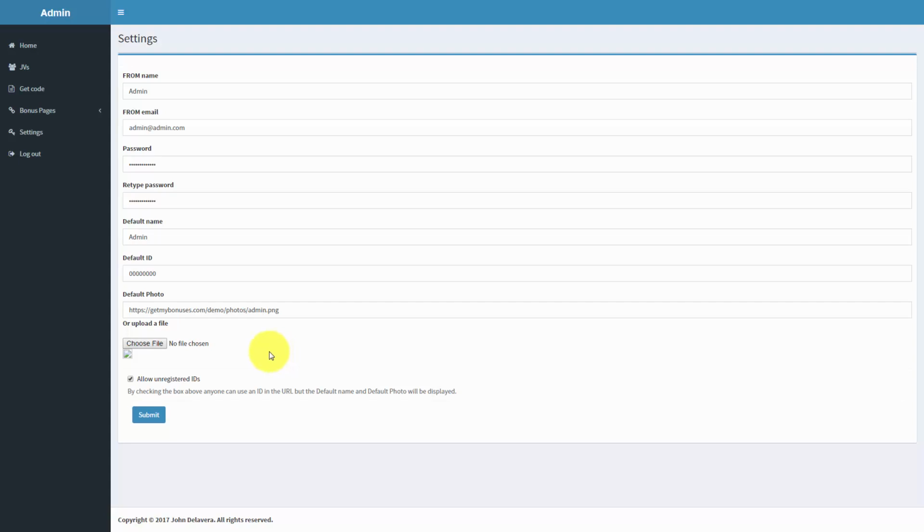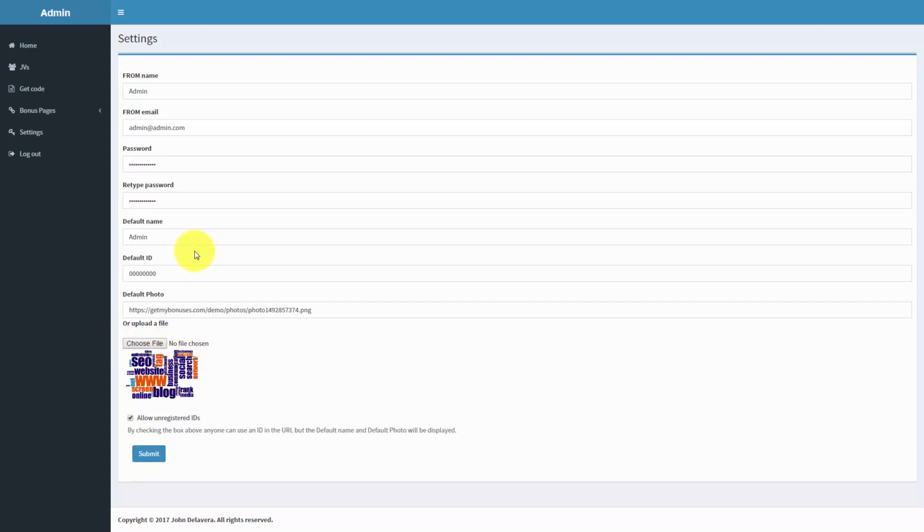And so that we can send our own traffic here, we can actually upload our own photo so that if traffic just comes to the bonus page, they'll see the photo that we place here. So let's go ahead and upload a photo. Okay, so now that we have our photo there, we can click Submit. And remember, this photo will only show when there is no affiliate ID sent to the page.